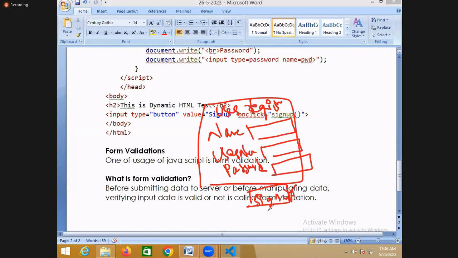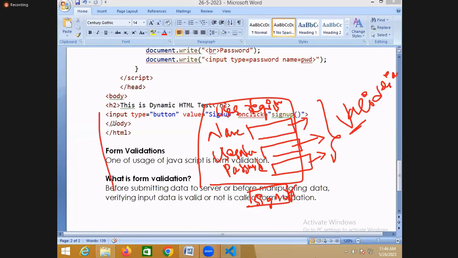Message immediately: name is required, username is required, password is required. Required is nothing but validation. Required is what we call validation.